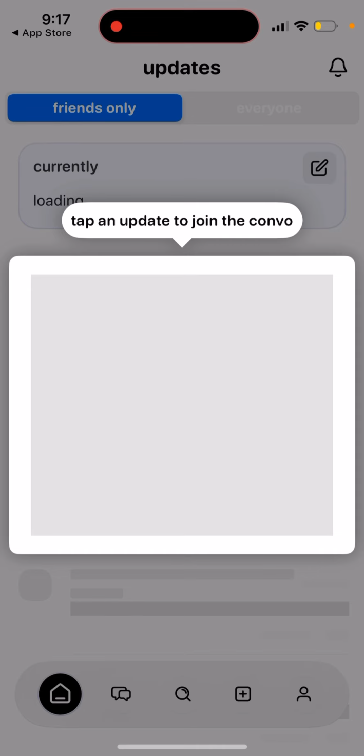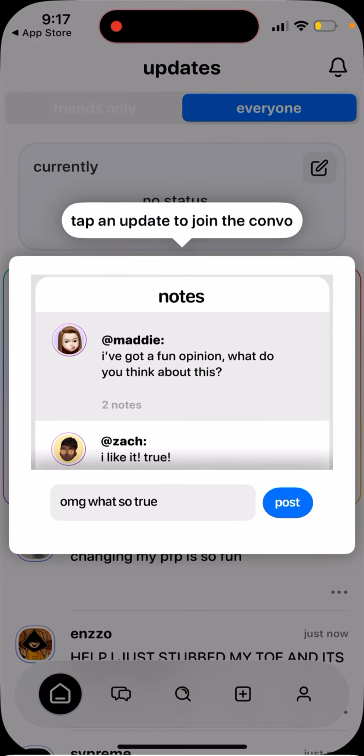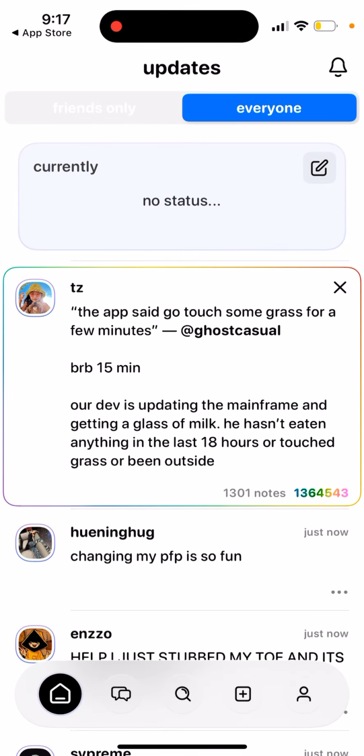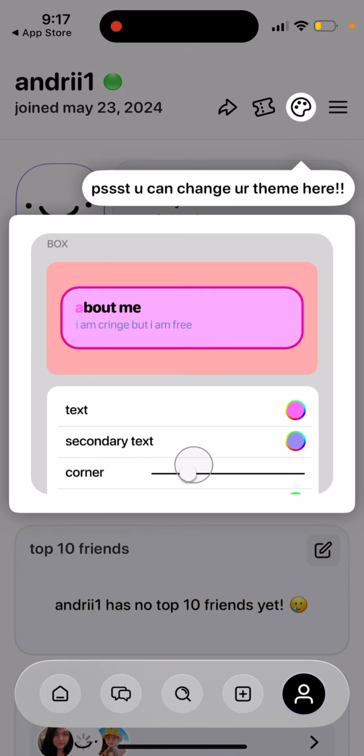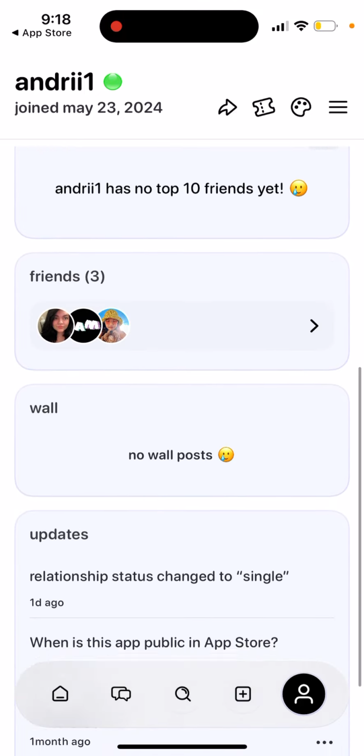Then you can just open it up, and here you have community rules, and then you see some nice overview. You can also see things like that, and if you were already logged in, you will be logged in automatically. You just need your phone number and to receive a verification text to create your account. So that's what it is.